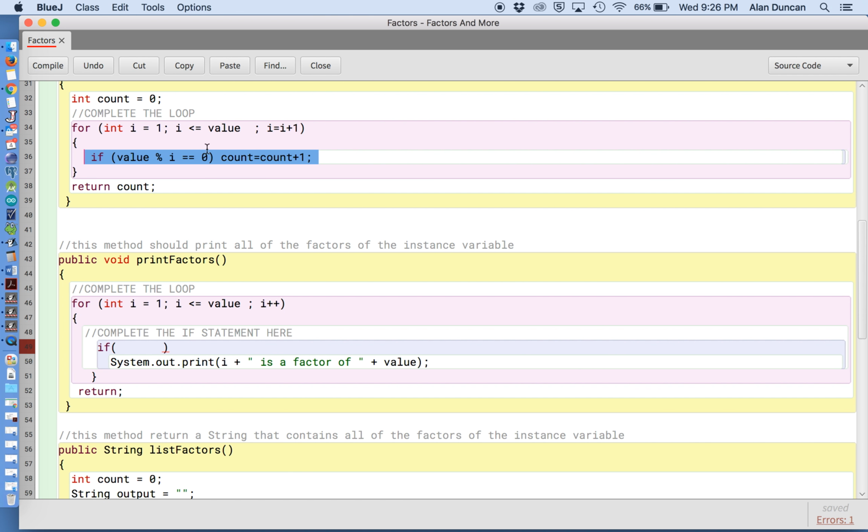The if statement is going to be very similar here. But instead of adding 1 to the count, I am going to just print this statement: i concatenated with is factor of value. So this i will be changing on each iteration of this particular loop. And if value modulus i is equal to 0, then it will print this to the screen.